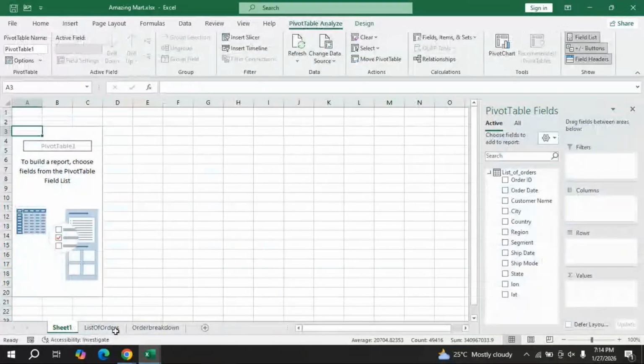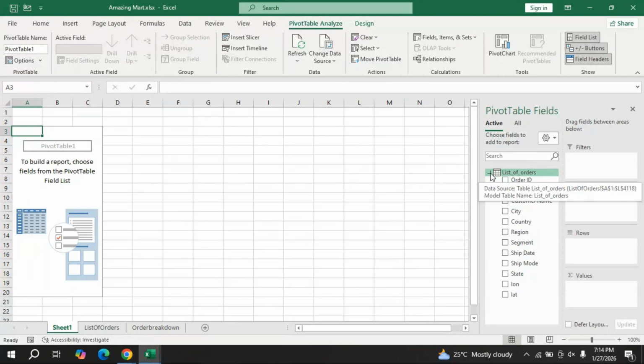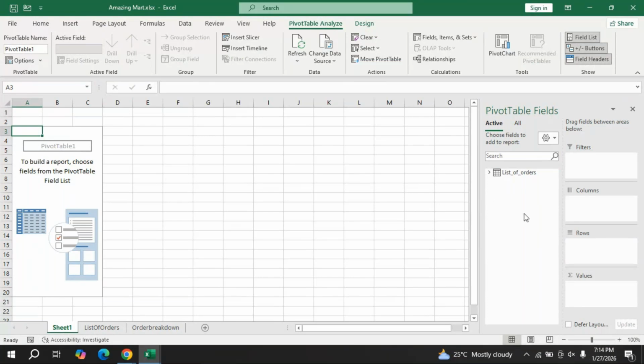See, list of orders, order breakdown, and in sheet 1 it has inserted the pivot table. Now there are two tables, but I am able to see only list of orders. I cannot see this order breakdown, so I have to bring in that one also. For this, I'll click on all. Immediately you can see order breakdown will appear. Okay, so now it is on.